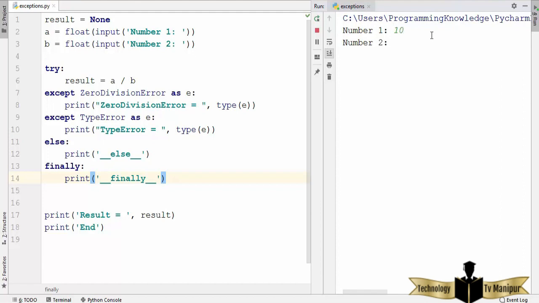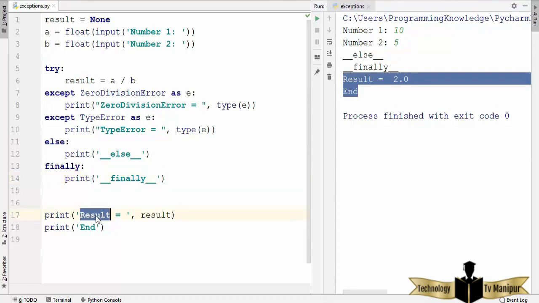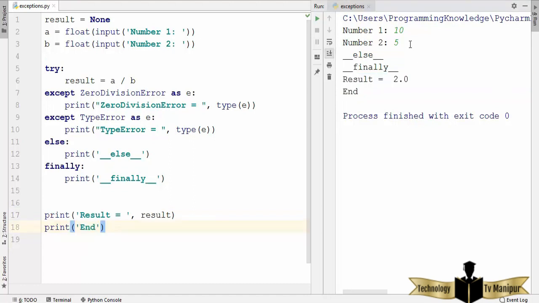I'm going to run the program, and now I'm going to give some valid input so that our program will not throw any errors. I'm going to just divide 10 by 5 and then press enter. And you will see what is printed here. First of all else is printed, then finally is printed, then the result is printed using this print statement, and then at the end this and string is printed.